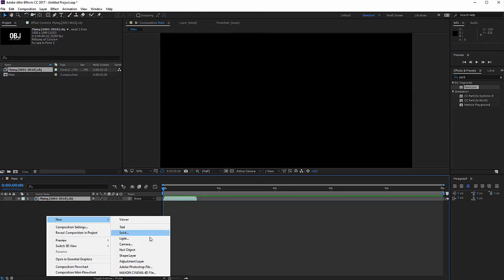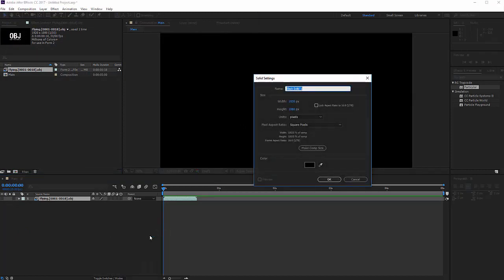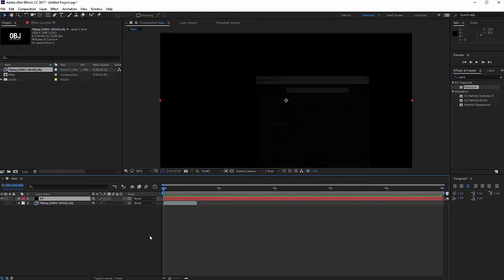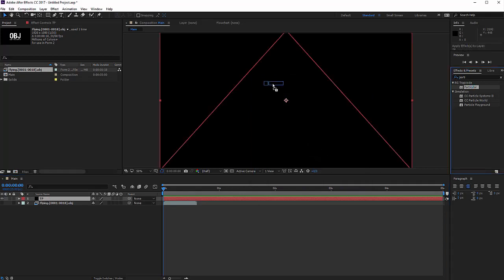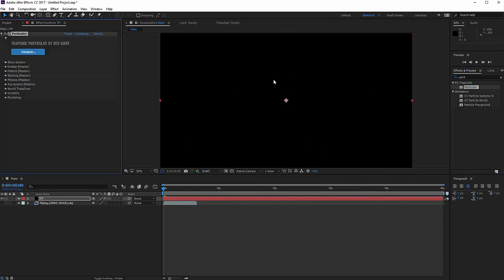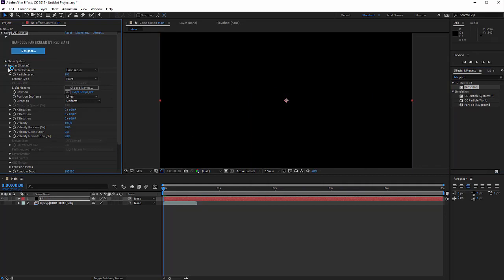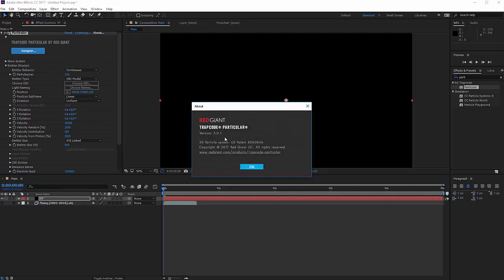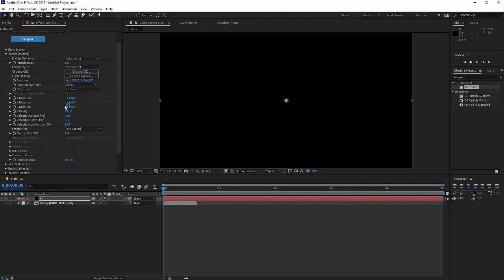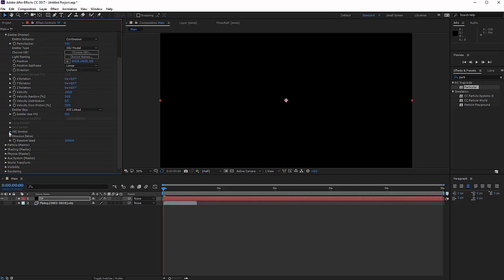Create a new solid and call it TP to apply Trapcode Particular on it. Go to emitter section and set the emitter type to OBJ model. This feature using the OBJ model only works in version 3.0.1 or higher. Define a layer for it here, OBJ emitter, and define this layer, flying.